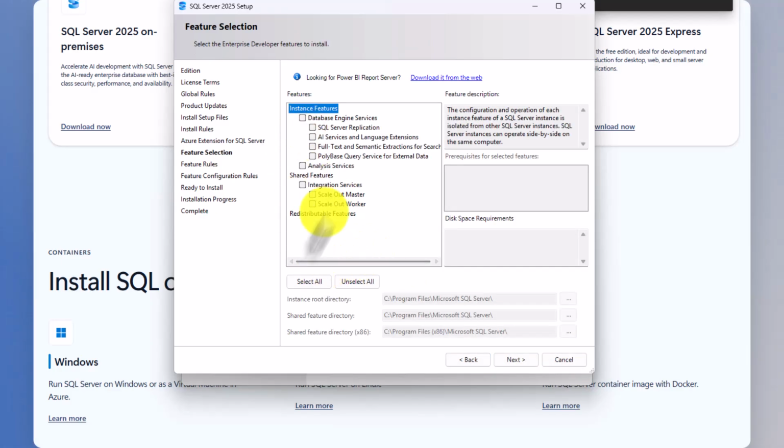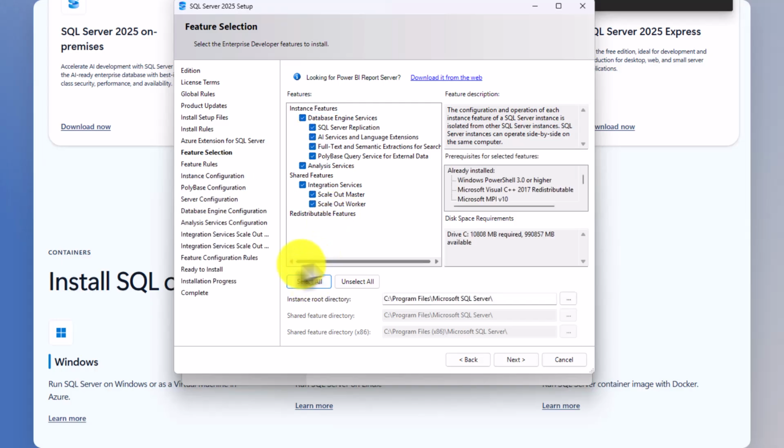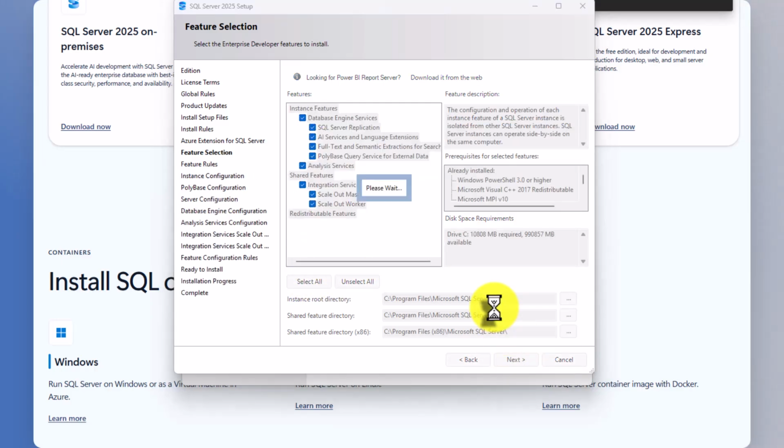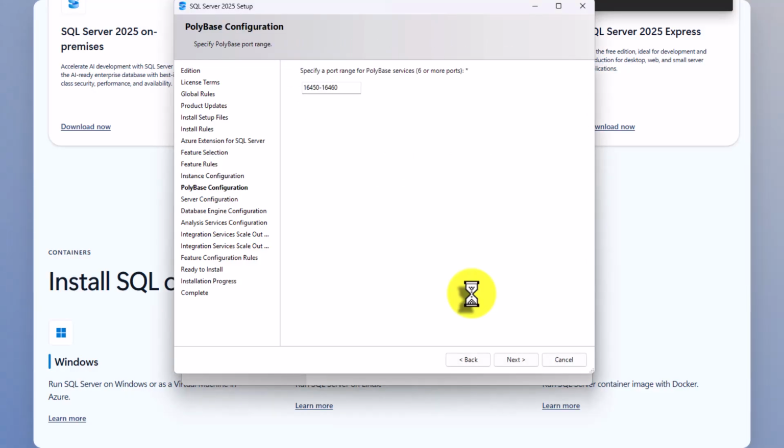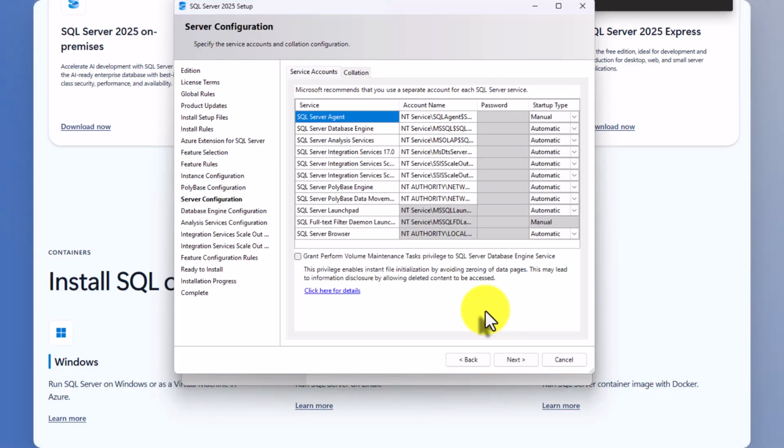On the next, we are going to specify the user, and we select everything. We click next, and it's going to process this and see if we have all the things. We name the instance SQL 25A, and we keep going. Click next. Then we have all these. We keep them automatic. On the SQL Server Agent, we have it manual. That's fine. We can log in manually.